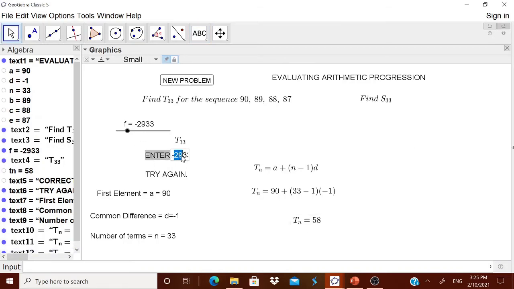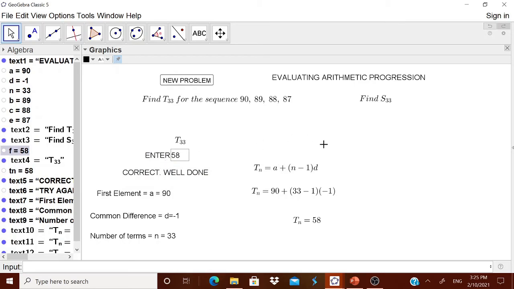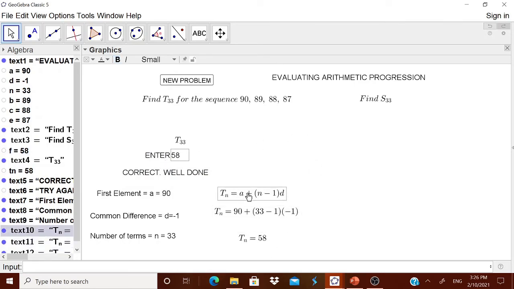I think the formula is actually for this particular problem. The answer is 58. Correct. Well done. I think this can be hidden now. Therefore, enter T3. Okay. Now this can be shown to the children. Is it okay now? This can be shown.